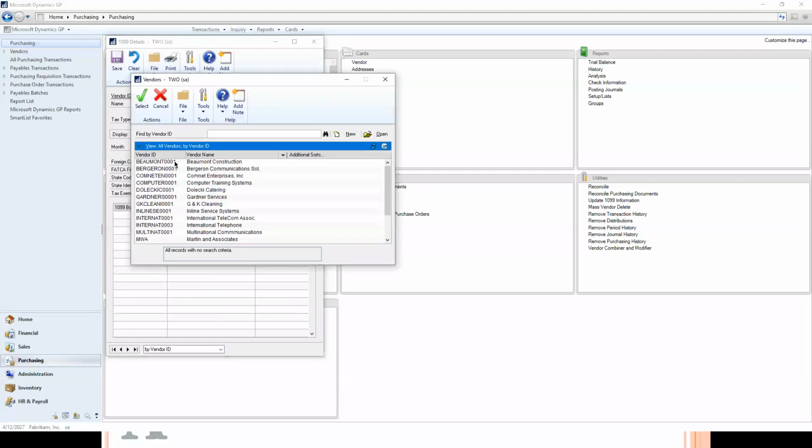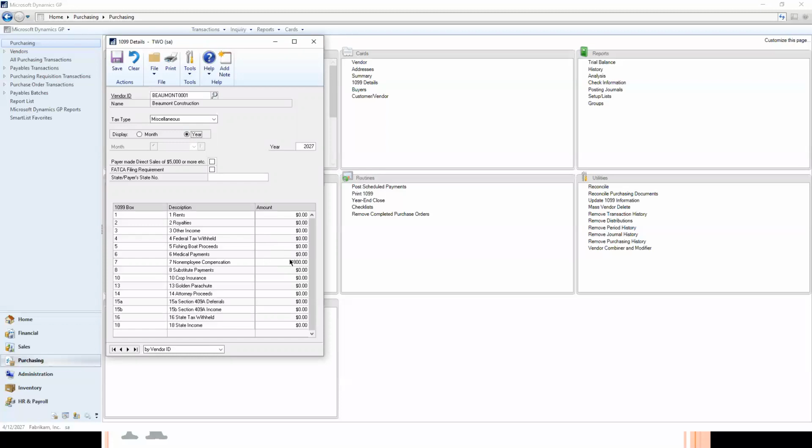If I pick Beaumont again and change it to year, I'm trying to click in here, but it won't let me. So you have to be in month mode and pick any month where that invoice was paid, and then you can enter the correct information.